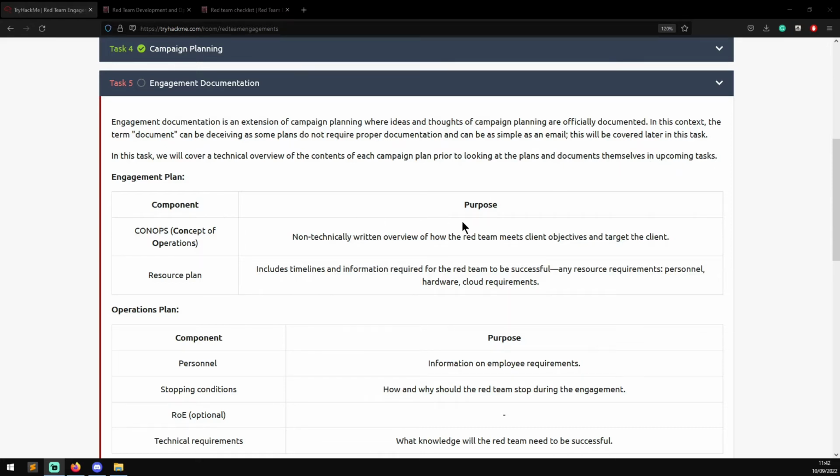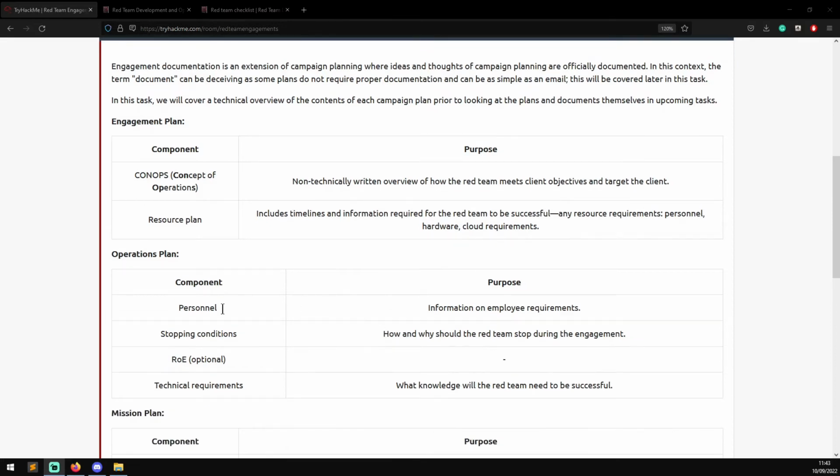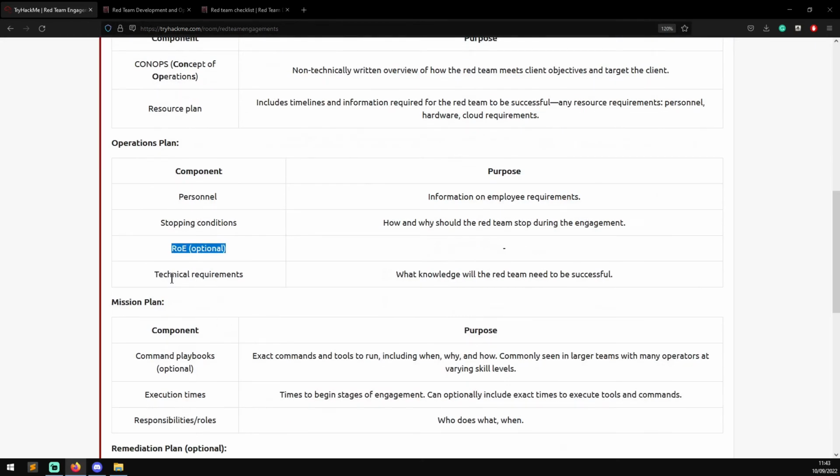Engagement plan. Component and purpose. ConOps, concept of operations: a non-technically written overview of how the red team meets the client objectives and target client. Resource plan: includes timelines and information required for the red team to be successful, any resource requirements, personnel, hardware, cloud requirements. Operations plan. Personnel: information on employees and requirements. Stopping conditions: how and why should the red team stop during an engagement. ROE, optional. Rules of engagement. Technical requirements: what knowledge will the red team need to be successful?